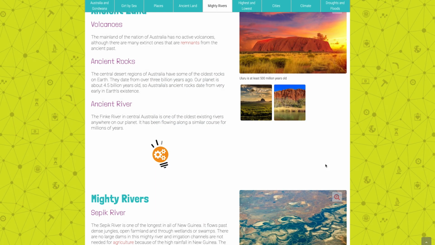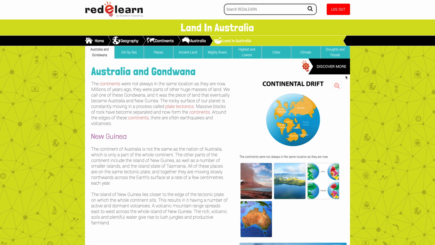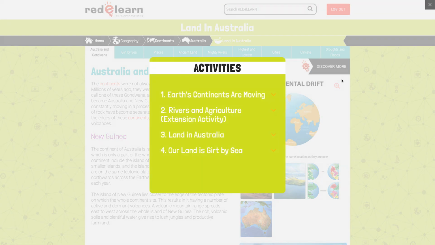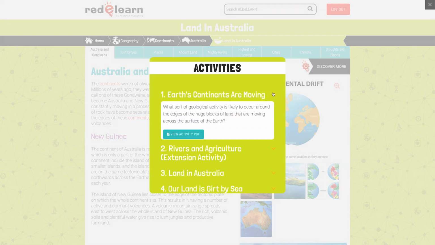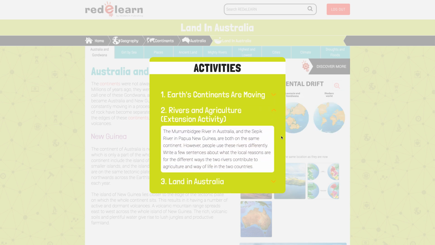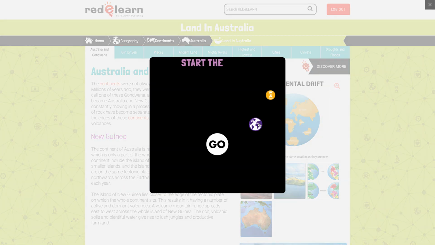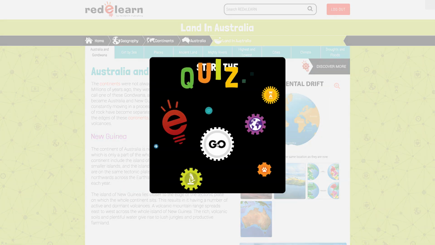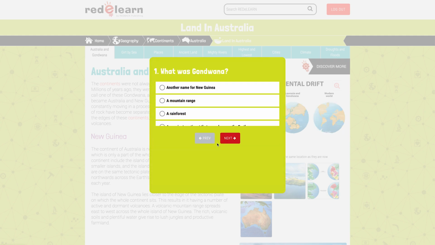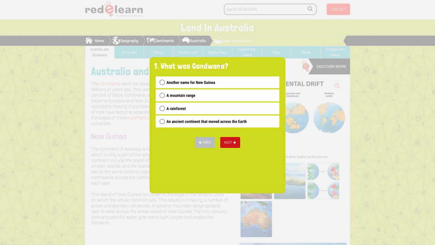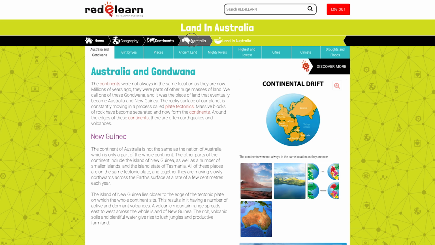Once a student has finished reading the article, they can click on Discover More to further enrich their research experience. Activities have been designed to encourage critical thinking and allow students to hypothesise and draw conclusions from the article. Take a quiz. This is a fun way to interact with the content and reflect on learning. You can also easily navigate to relating articles using these breadcrumb links.